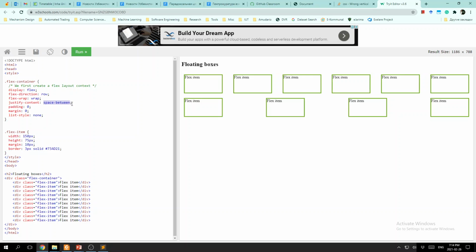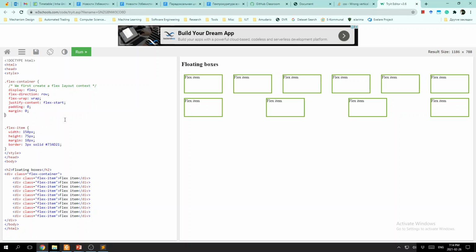So let me say flex start here. And the padding and the margin is set to this one. Let me take away the list style. It's redundant. Let's take away this one as well. It's redundant for this particular scenario. So now what I have is some flex items inside this window. These are other divs, and these flex items are just some blocks.